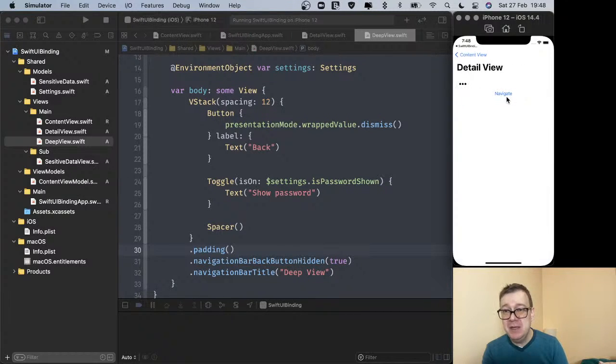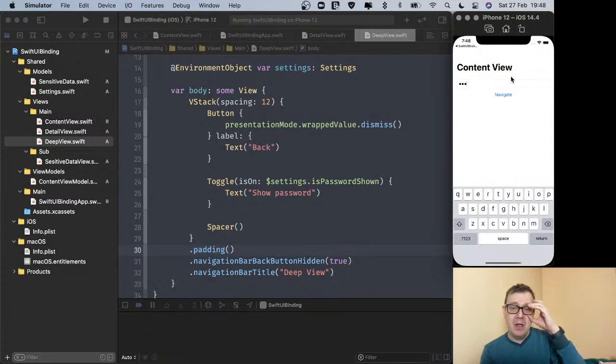Also, if we navigate again and untick, so uncheck show password, then navigate back. Oh, sorry, not navigate, but the content view. And there we go. As you can see, we made some changes on the environment object, and it's automatically updated on the other views because we have set it up.